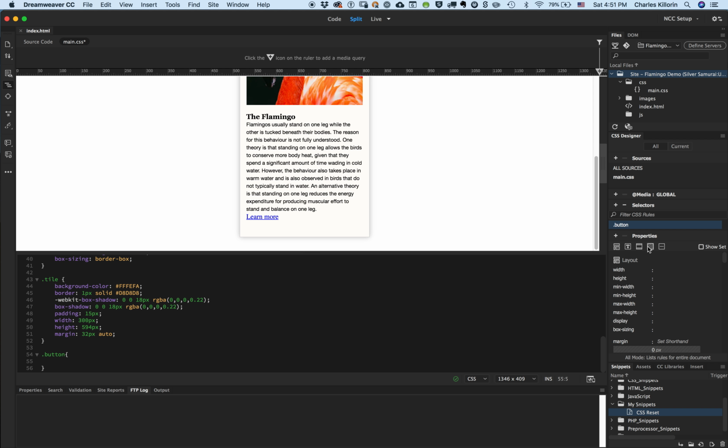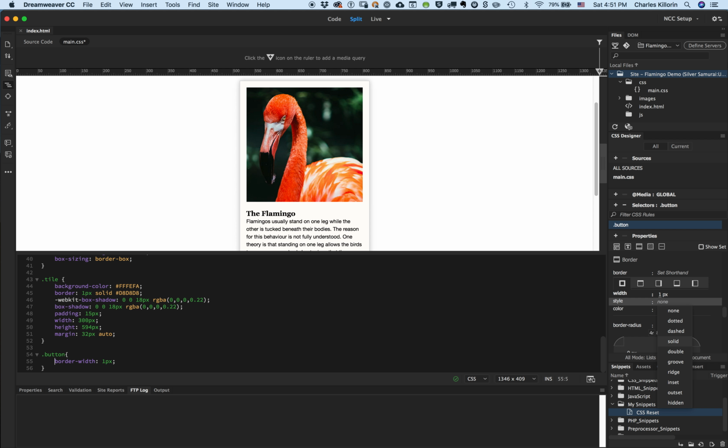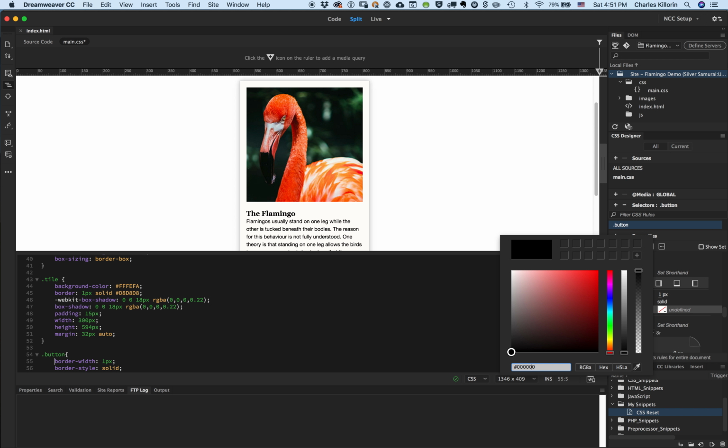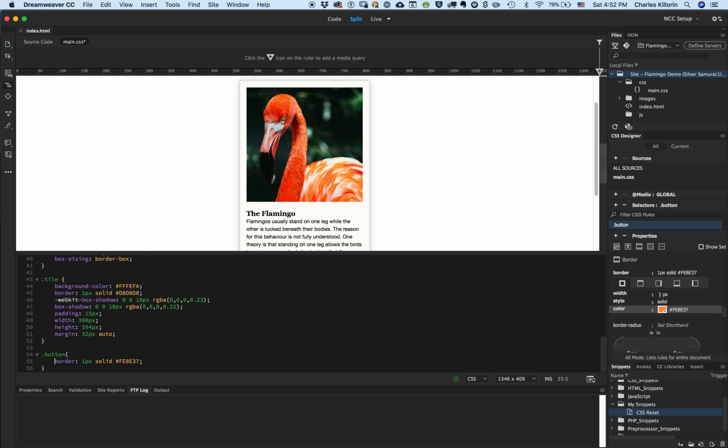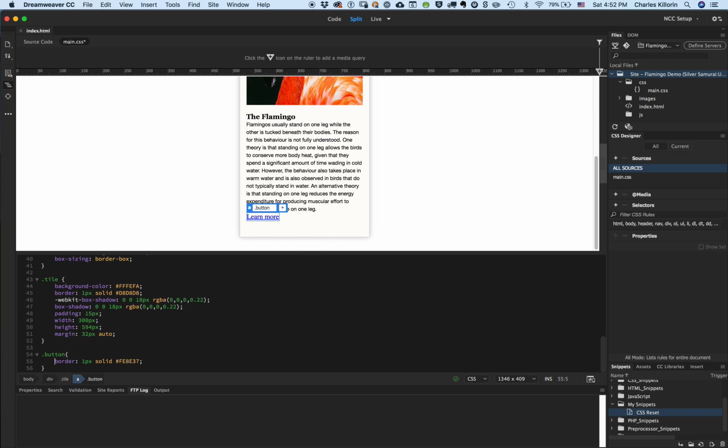Okay, so we have a border all around. I'm going to click on here and select pixels and click in there and hit 1. Our style is solid, and our color is that. Scroll down, you might start seeing some changes happening. There it is. There's your orange border. Still ugly, but let's go ahead and continue. What do you want to set?